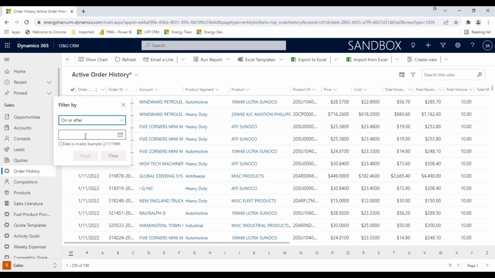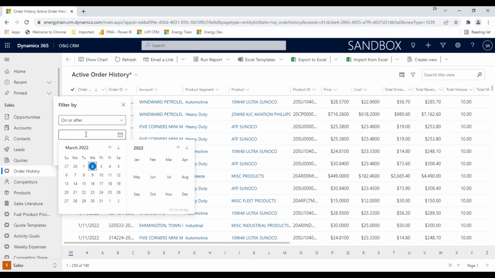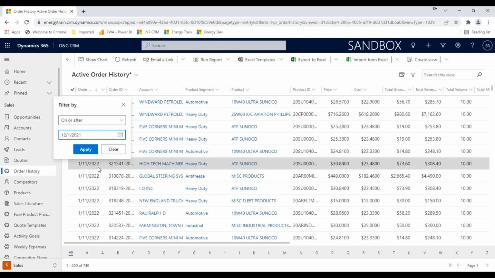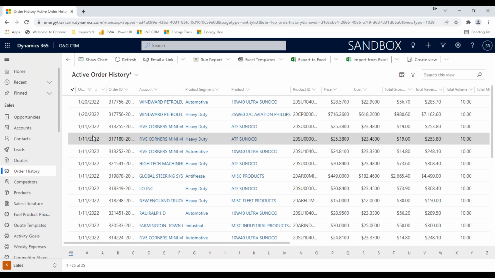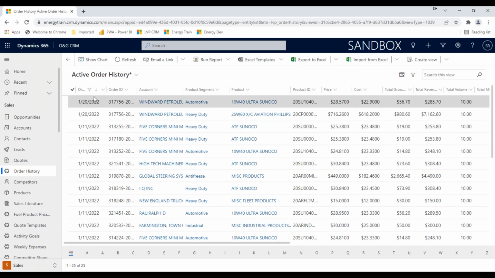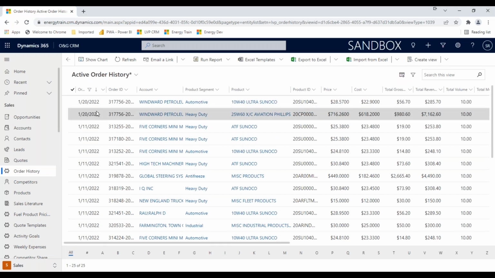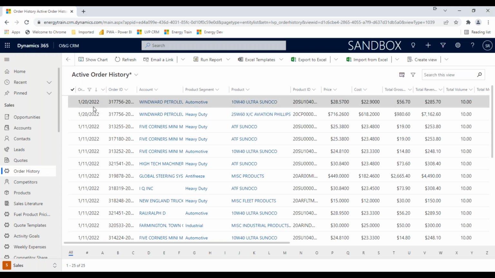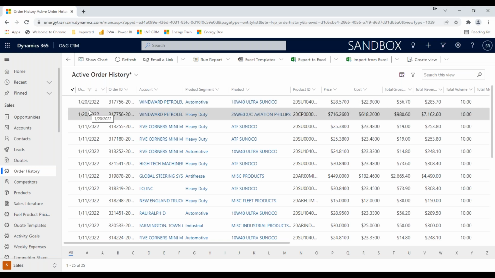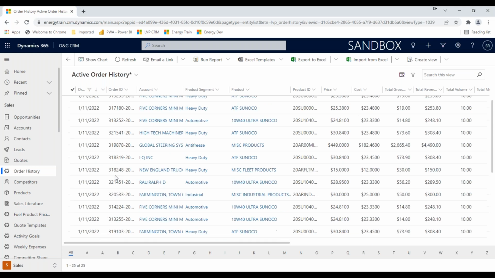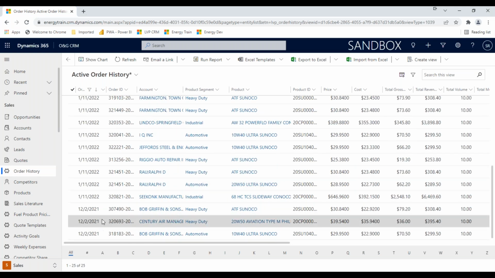So I'm going to say on or after, and I guess I'll use the calendar here because we're pretty close to that. I'll just say on or after December 1st, 2021. But that's going to give me everything, even beyond that, all my 2022 data, which I really don't want, right? So you're seeing some 2022 data in here, but I only want it from December 1st to December 31st.